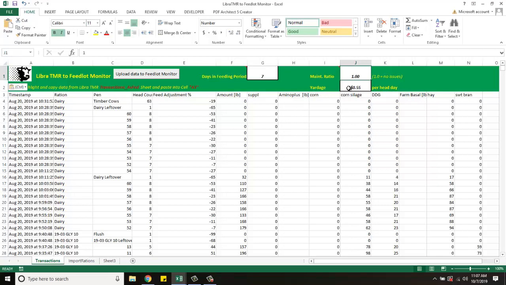The yardage value, my yardage value is 55 cents per head per day. Yours may be more, it may be less. Put in the value that's correct for your operation. Some people have 35 cents, some people have $1.05. So just put in what's right for you.